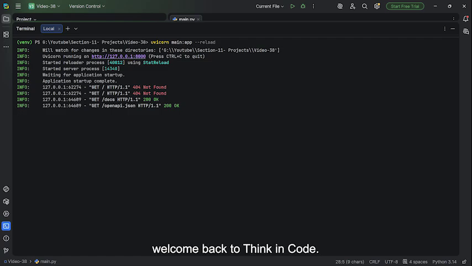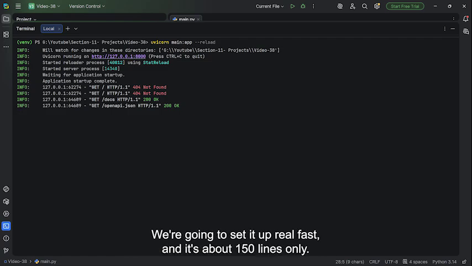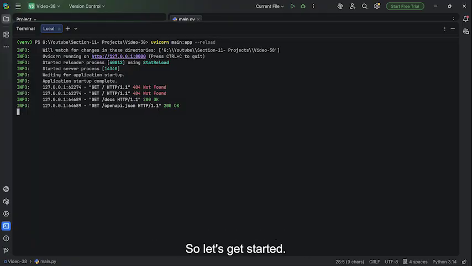Hello my fellow coders, welcome back to Think and Code, and today we are going to build a server. We're going to set it up real fast and it's about 150 lines only. So let's get started. This is what your server will look like.